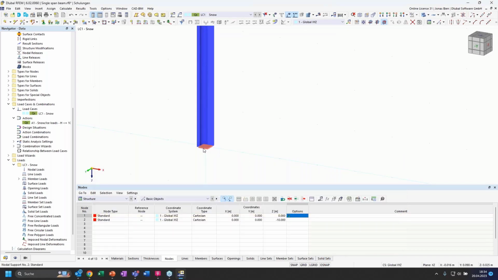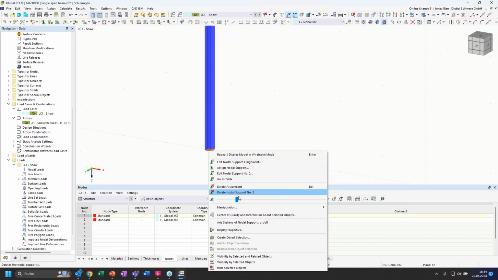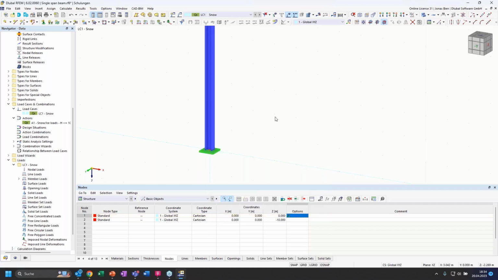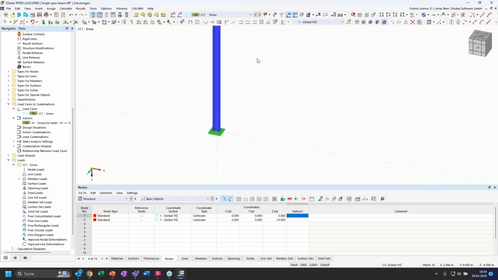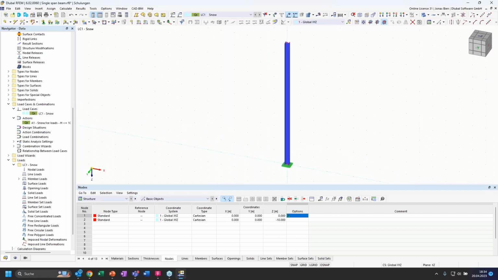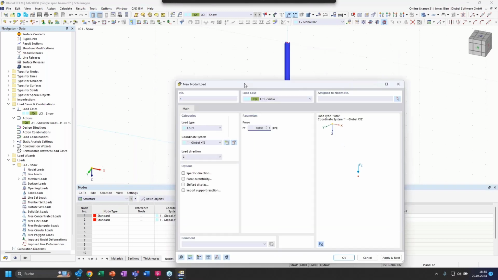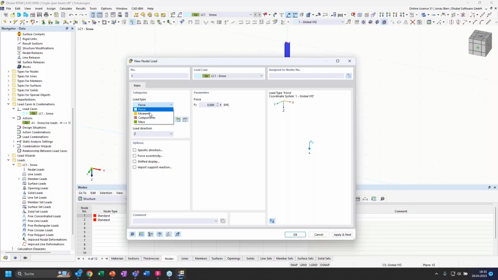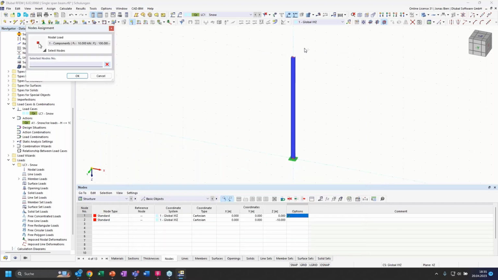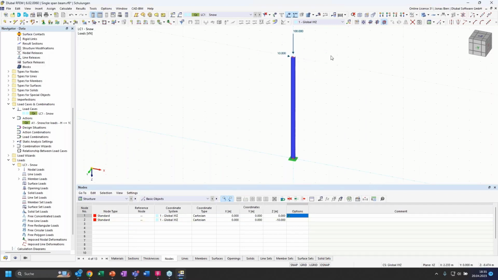The support seems to be a bit small now. I can quickly adjust the size of it by right-clicking on it and then adjusting the support size. It's just a viewing preference. And then I will apply a nodal load at the end of the column. I want to apply a vertical load of 100 kilonewtons and at the same time a 10 kilonewton horizontal load in X direction. So I press OK, need to select the node, and here we go.